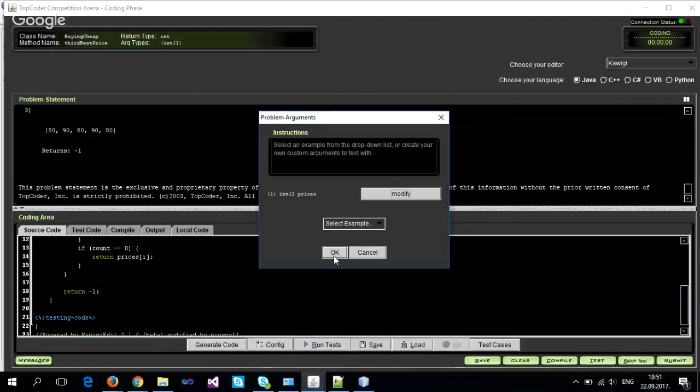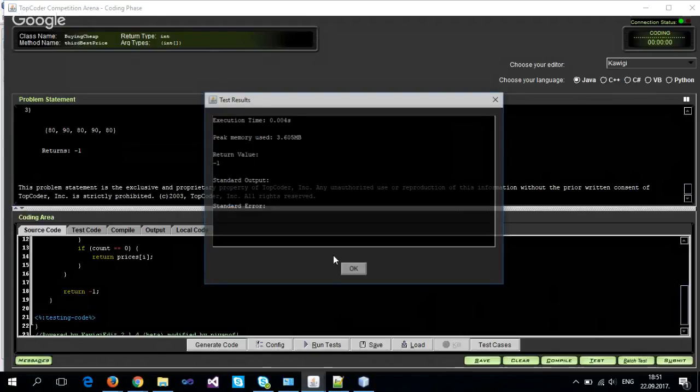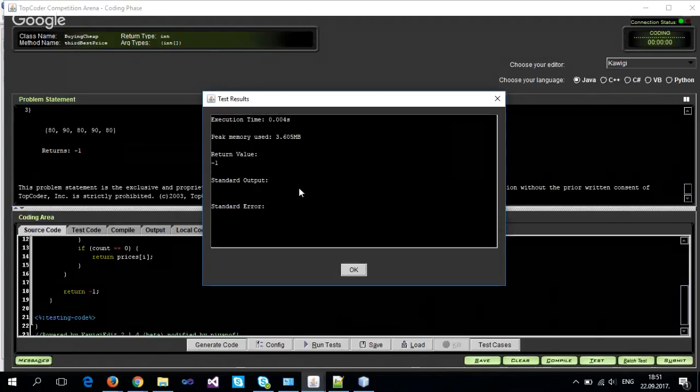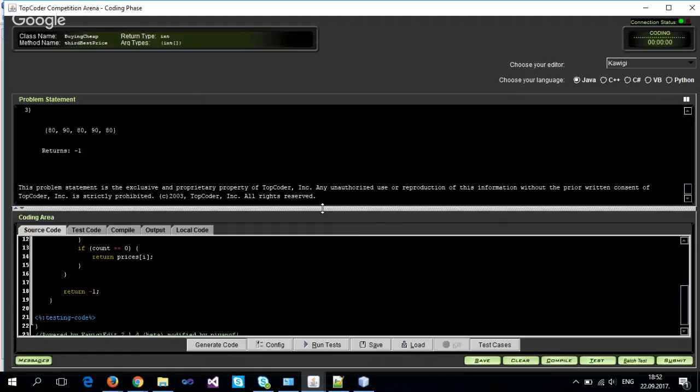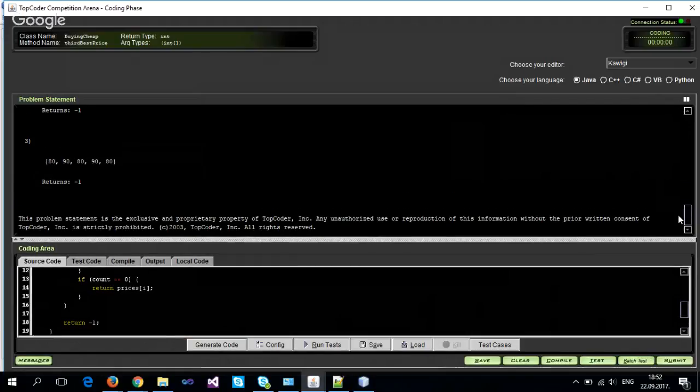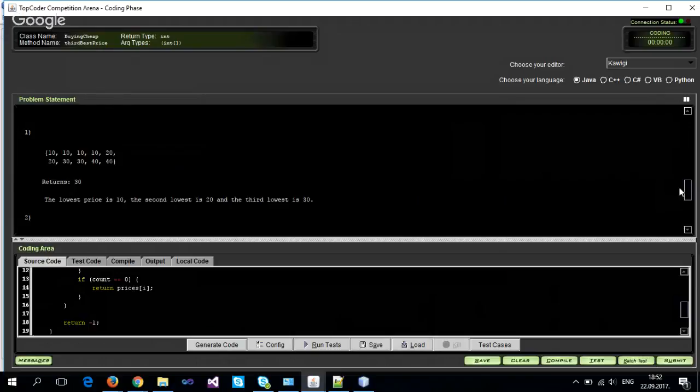Let's see, it works still. Return value -1, and yes, in case of custom test cases, it doesn't tell if this is the correct value or not. It just says that you returned -1. Of course, if you throw an exception or something, then you will see it. But it's better to check manually what the correct value is for the case we provided. And in our case, -1 is the correct value because we have less than 3 elements.